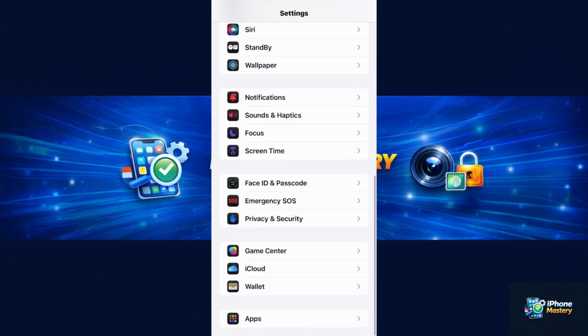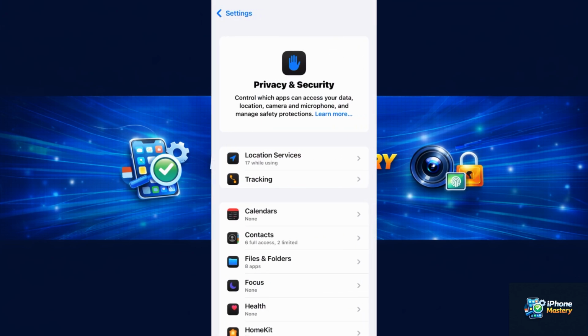Continue scrolling down. So you're going to see privacy and security. I want you to tap on that privacy and security. So once you tap on that privacy and security, it will load up another page for you.